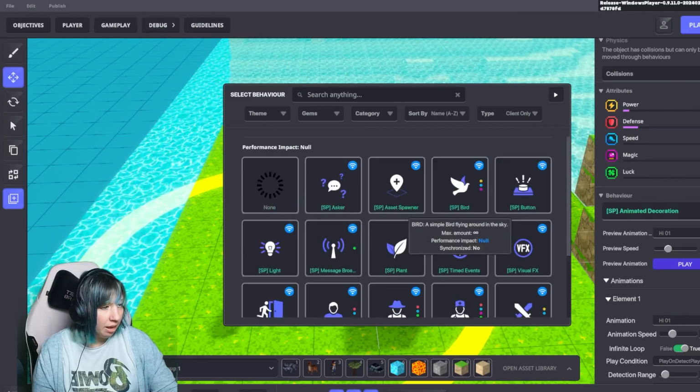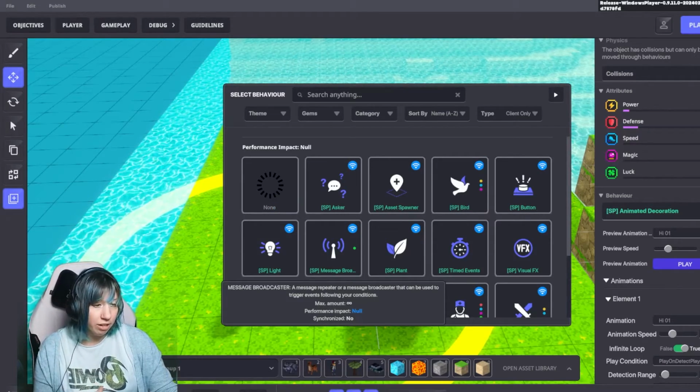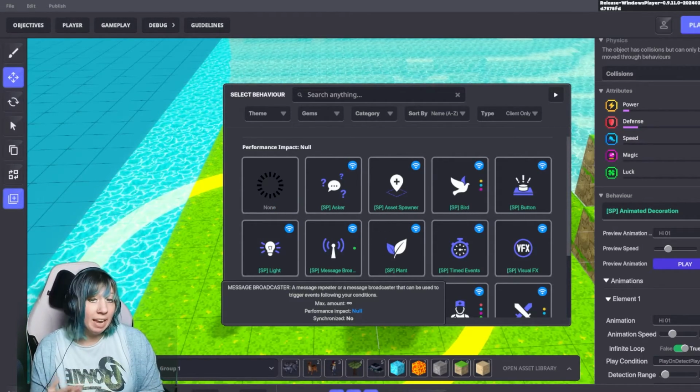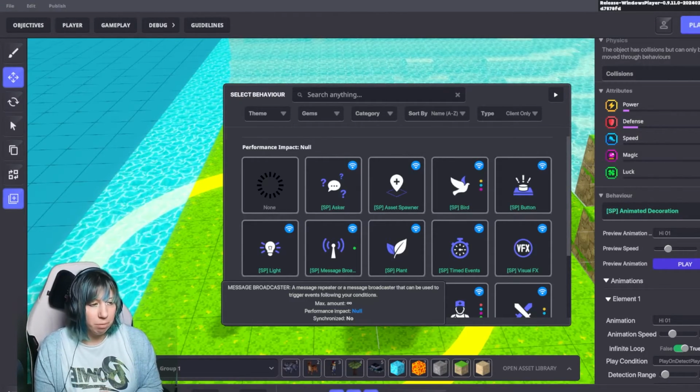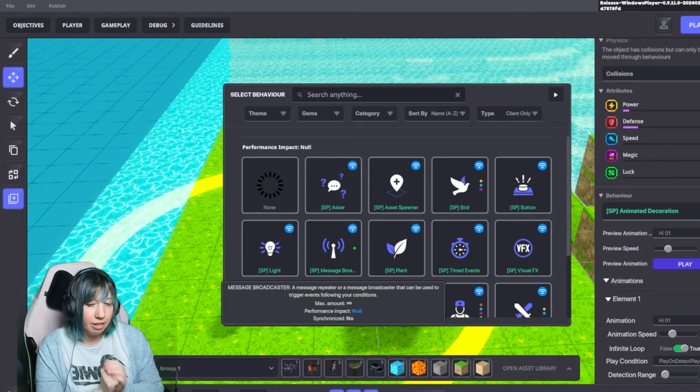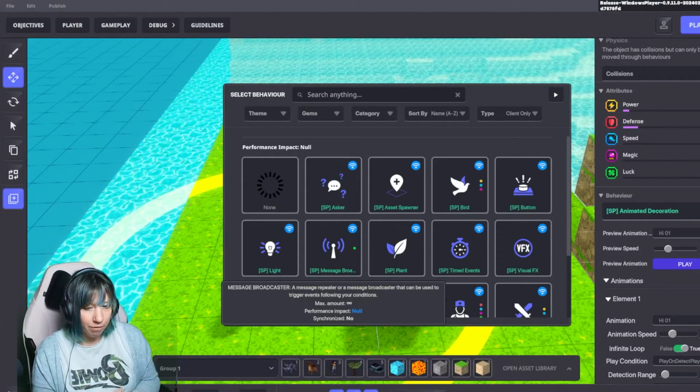All of these, some are single player synchronized and some are multiplayer, and we can go over the differences of what the single player multiplayer things are in a different video, because that's a whole other thing.